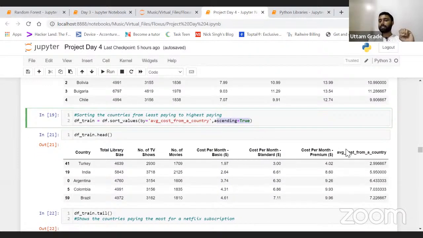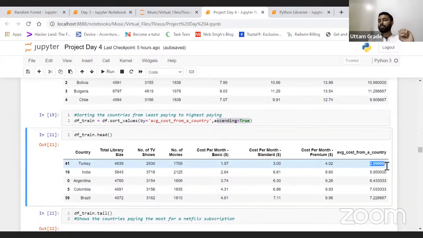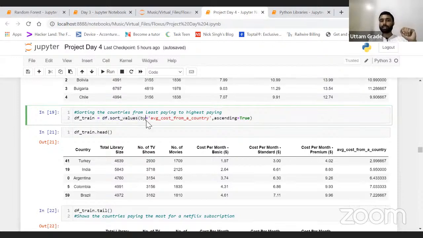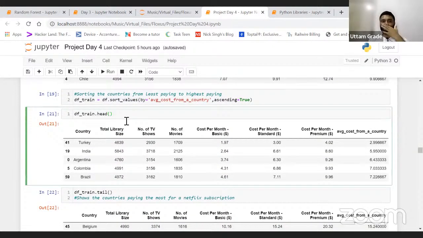Okay, so see, now I have the minimum record, and after that I have the highest one in this way, right? So I have sorted my values with the help of the sort_values function. Now to see the head, df_train.head. These are the things I have, the sorted values now.